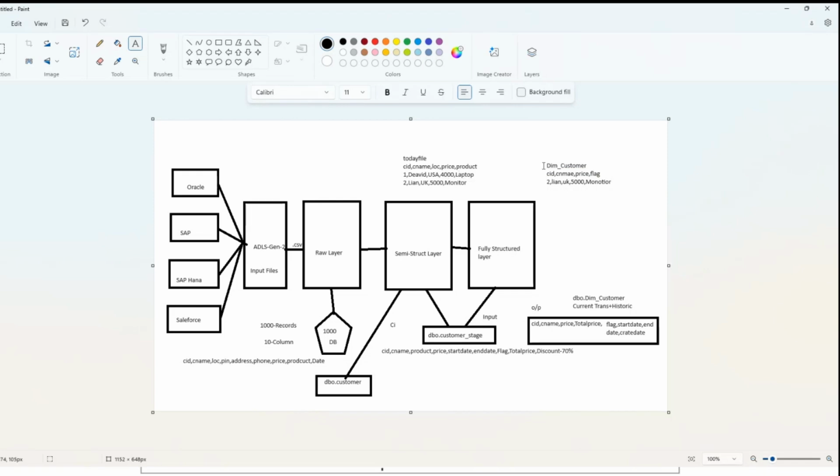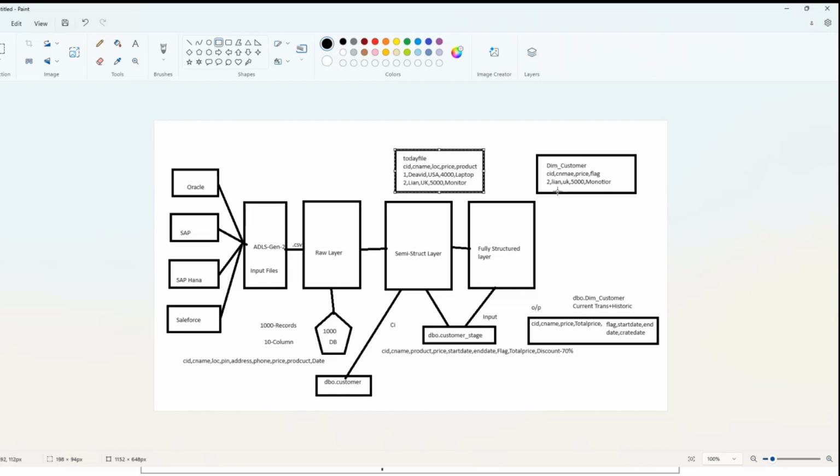So this is the new record, but this is the historic table. The historic table has only the second record: Leon, UK, 5,000, she purchased a monitor. This is today's file and this is the historic one. It will compare on customer ID. There should be a key column in both tables, and the key column is customer ID in both tables, which is the unique ID.